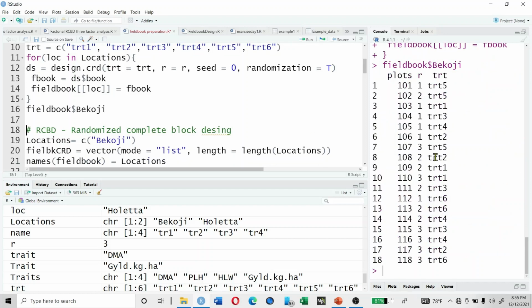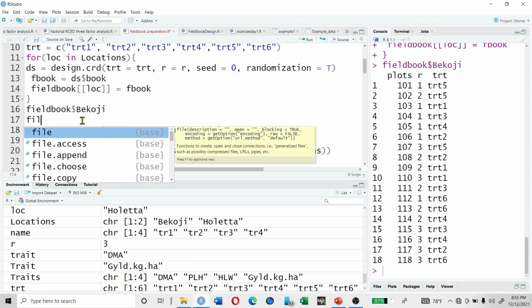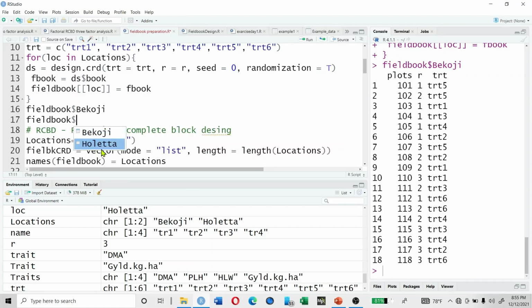This is the Bokoji output, and then the field book, and then this is for Holata. So now we can take this one to R. We can take it to Excel, or you can take it to a CSV file. So we can save exactly this output to CSV.